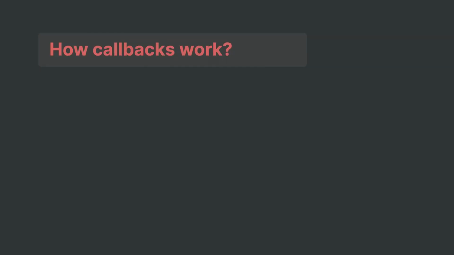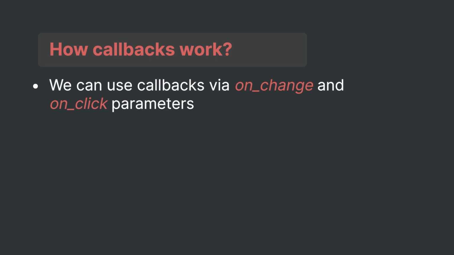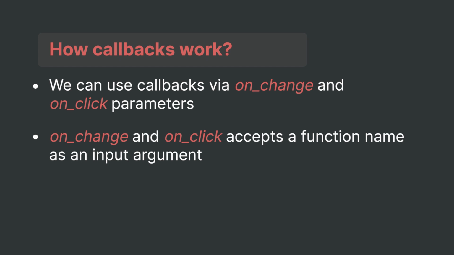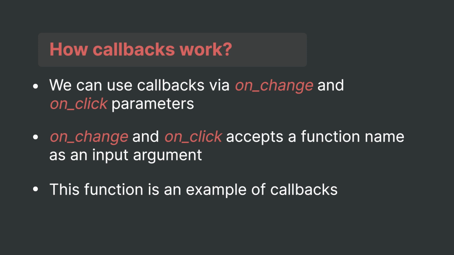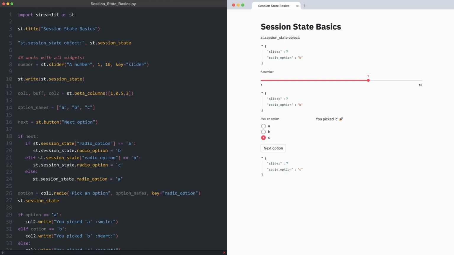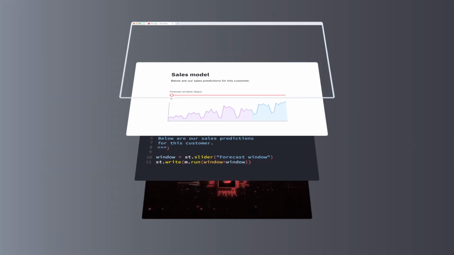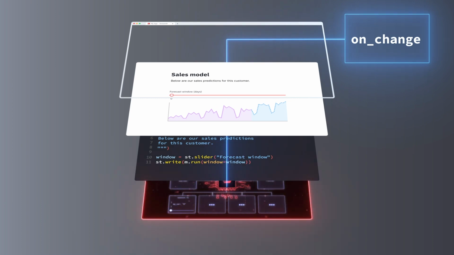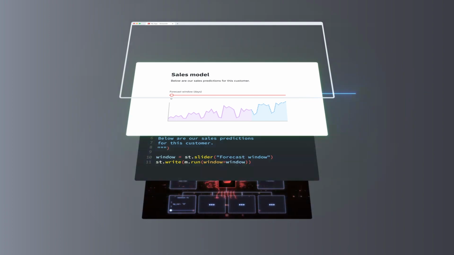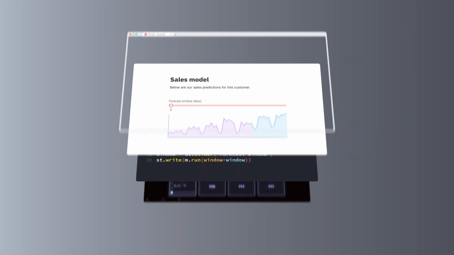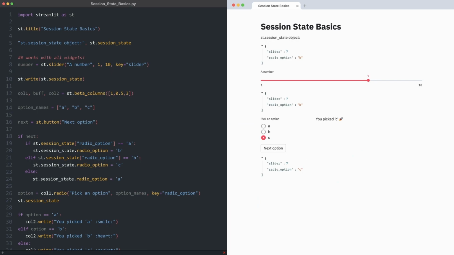The last thing I will show you today is how callbacks work using either the onChange or the onClick parameter. The onChange or onClick parameter accepts a function name as an argument. This function is an example of a callback. Normally, when you press a button, Streamlit reruns your script from top to bottom. Now, using the onChange parameter, when Streamlit detects the change in the widget state, you tell Streamlit, yes, do everything you did before, but also, here's a bit of extra code I wrote that I want you to run before you start the script over.